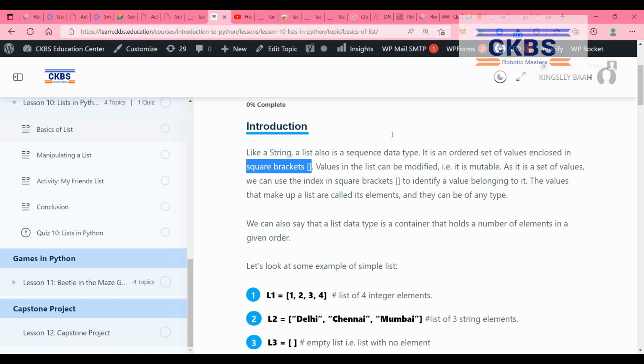Okay, it can be changed. So a list is mutable. You can modify the list item, you can change the list item, as it is a set of values. We can also use the index in square brackets to identify a value belonging to it.